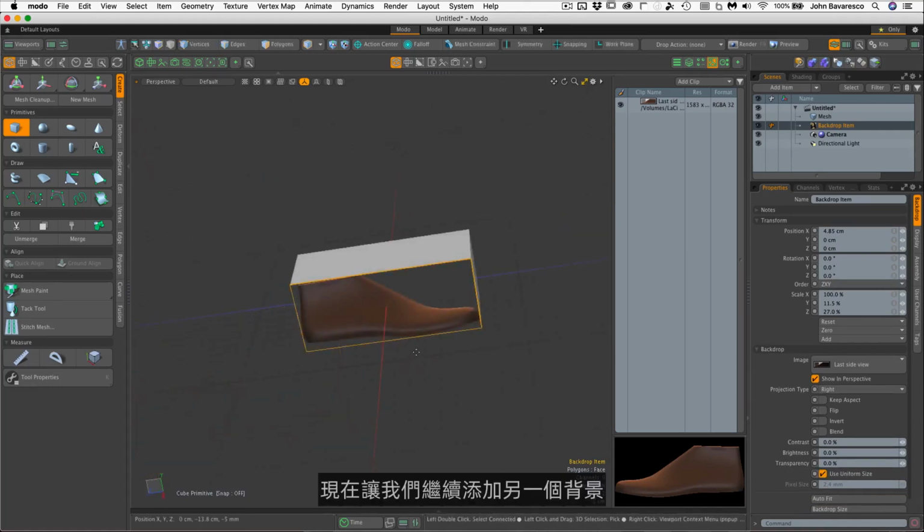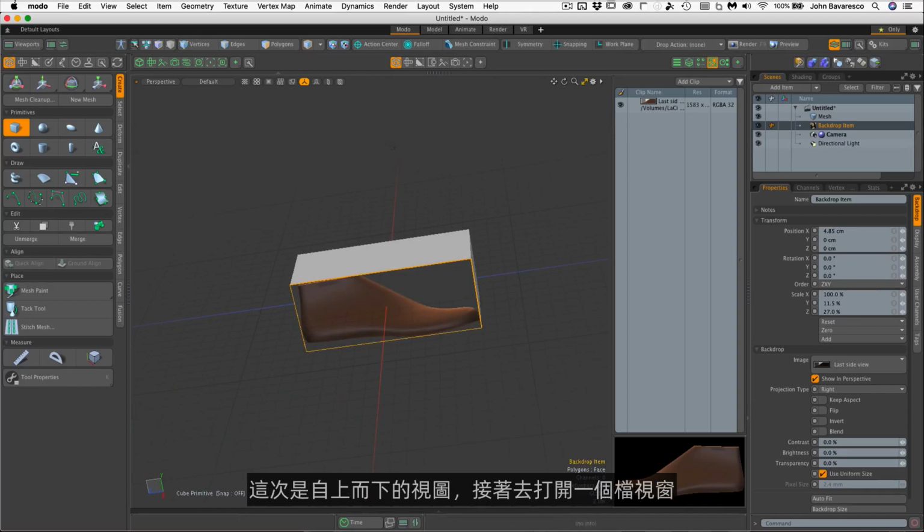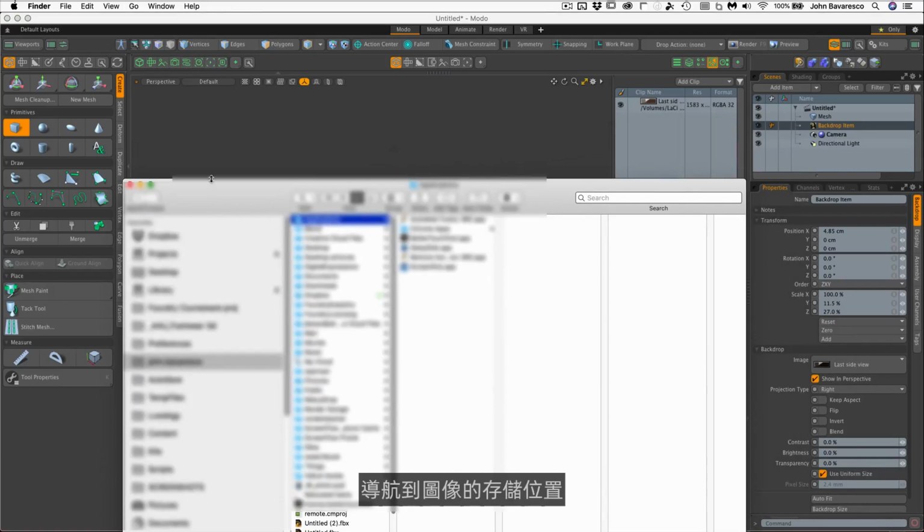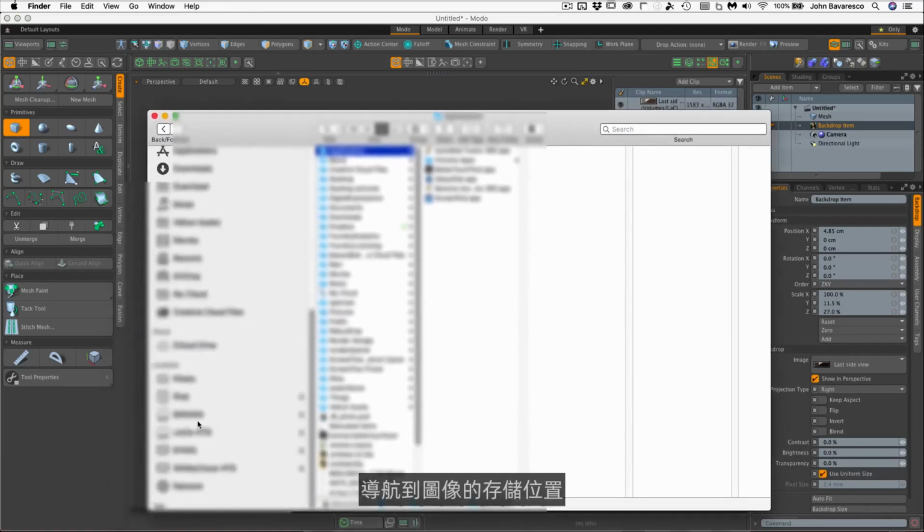Now let's go ahead and add another backdrop, but this time for the top-down view. And to do this, we're simply going to open up a file window and navigate over to where our images are stored.